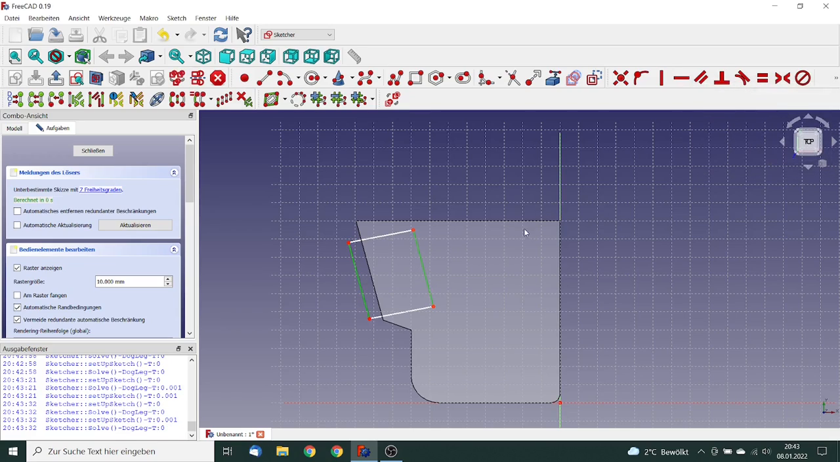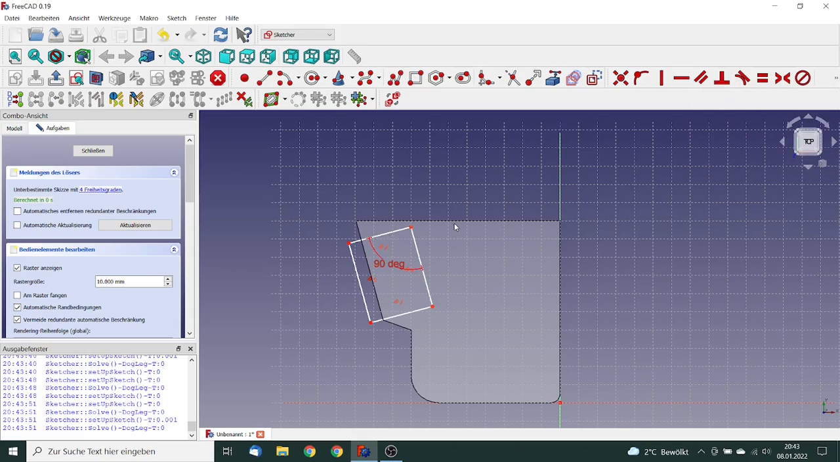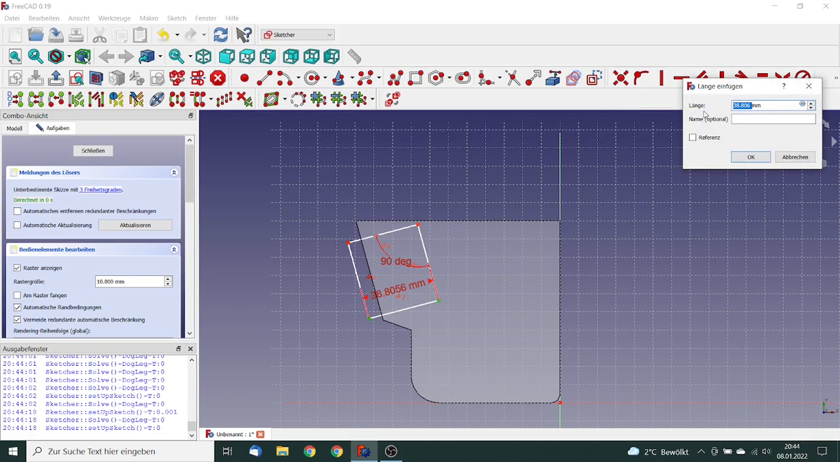And we say that these both lines are parallel. And we define an angle of 90 degrees. Looks good. And now we can move it so this body should be a bit outside and should be in this area. This looks good. So here we can define a length. We take this definition and say 83 millimeters, that's good.